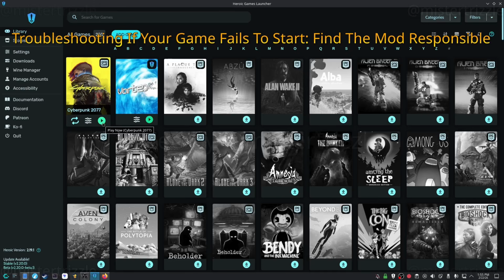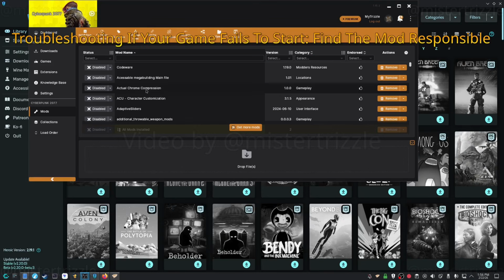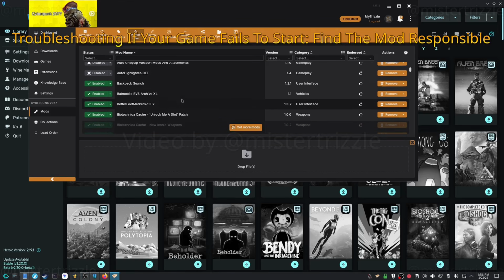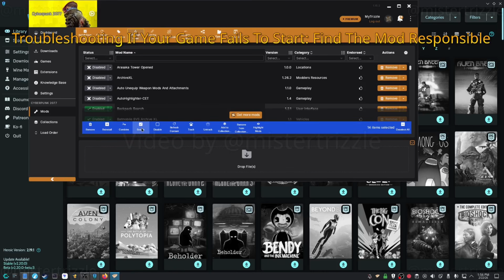If the game did not load, then I would do another batch and then test it to see if the game loads. If the game loads, start enabling mods, small sections at a time, until you find out which one of those mods is the cause of your problem. To enable mods, it's really simple. You just do the same thing that you did before. I'm going to click on the first one, scroll all the way down to the last one, and then click on enable.